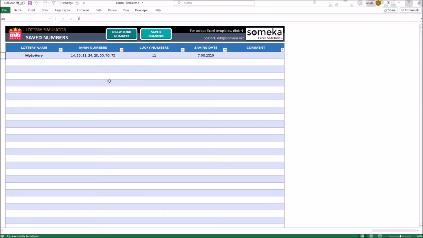All the data, like the name of the lottery, drawn numbers, and also the date of being saved. You can additionally write your own comments in each row, in case you want to sort it, for example, by the different type of lottery or a date. The template allows you to sort or filter your data. That's all for today.